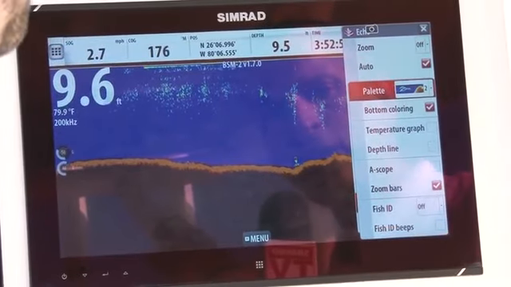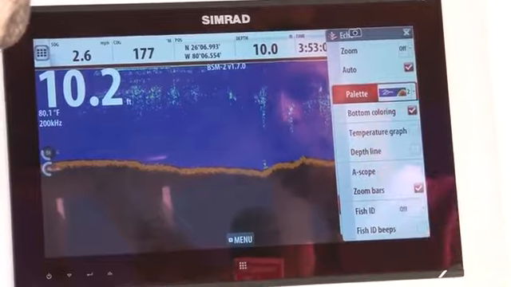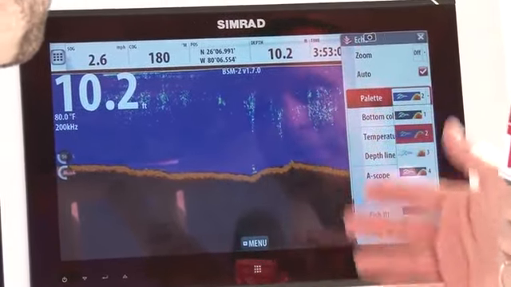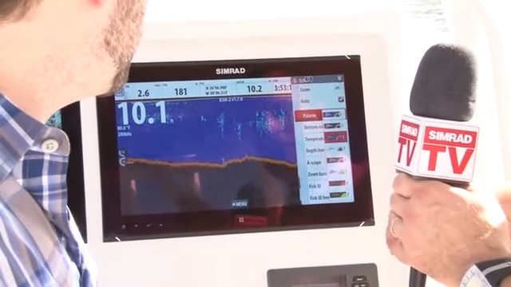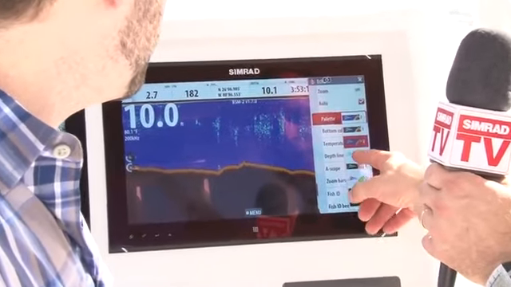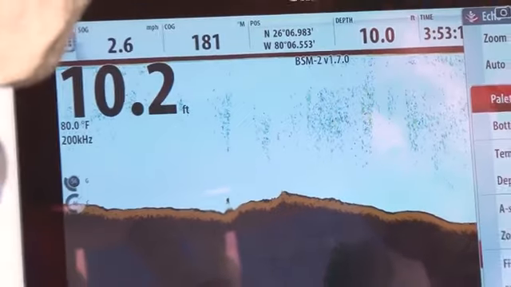I select echo options, and from here I can select the different color palettes, depending on your preferences. The blue background is nice, but in a bright sunlight situation, I often like to change to a white color background, especially with this bottom coloring that I have.